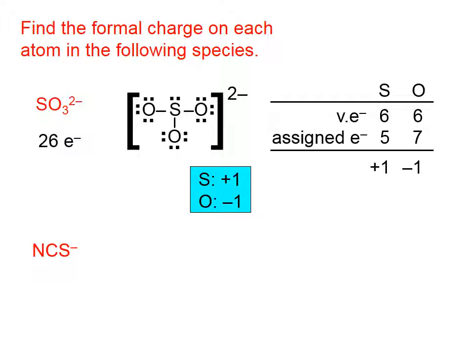Formal charge is most useful when trying to decide between Lewis structures that seem to be equally correct. If we count up the valence electrons in this ion, nitrogen has 5, carbon has 4, so that's 9, sulfur has 6, so that's 15, plus 1, so we have 16.